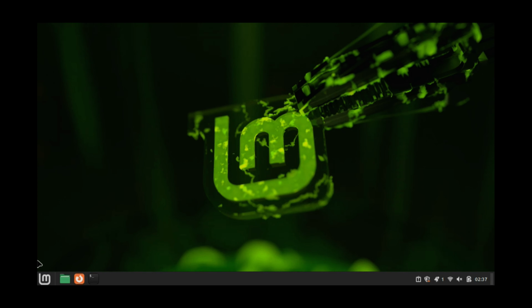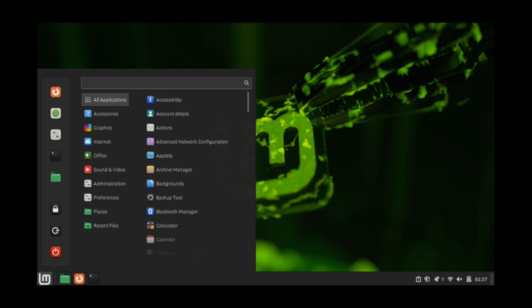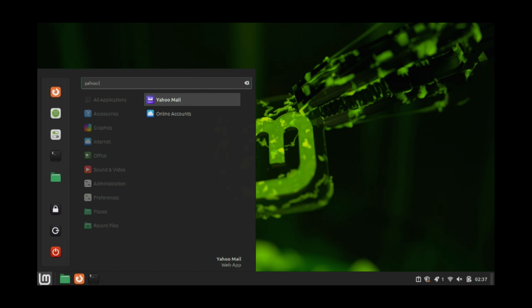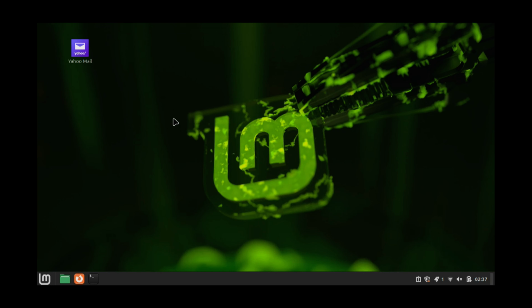So we need to press the Linux Mint icon again, then type in Yahoo Mail. Then right click on Yahoo Mail and click on Add to Desktop. So now let's make sure it works. So double click on the Yahoo Mail icon you just made.